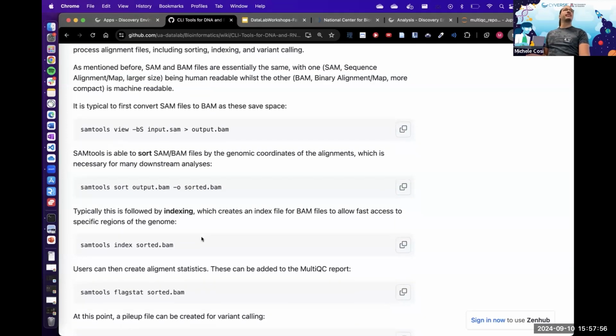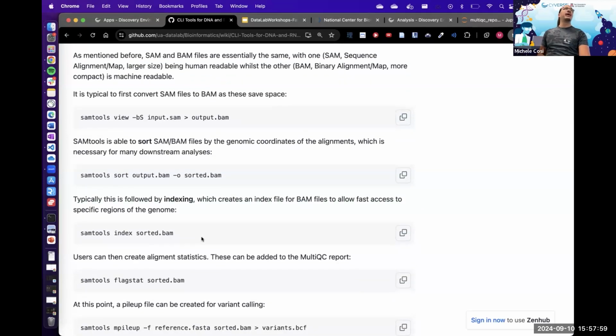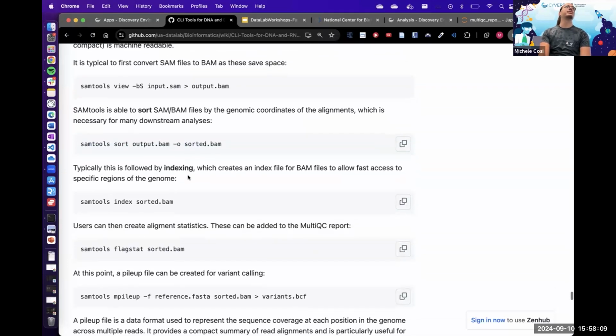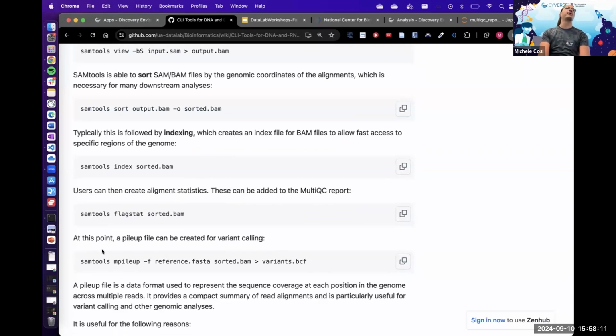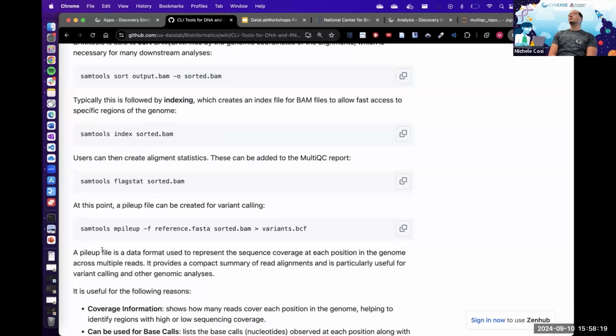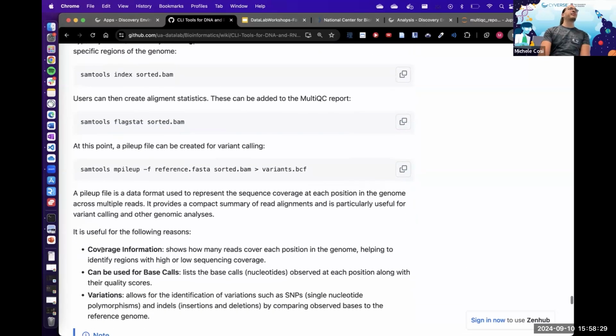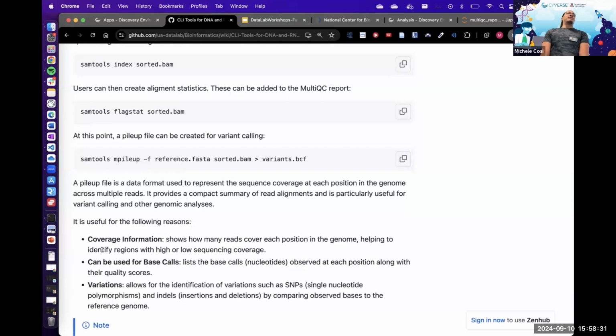Here you can run some statistics using FlagStat, but I need you to understand that the first thing you do, the second important thing you do, is to sort things out. Then you can do this thing called an mpileup using a reference genome. And what does this do? Well, this creates a BCF file, which is useful for variant calling down the line.